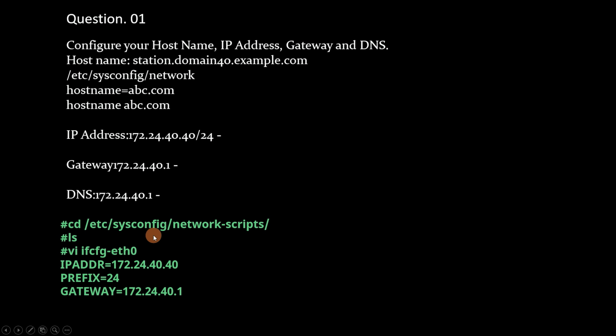Then gateway, it is also already provided. It is the simple word GATEWAY, but it should also be in uppercase. Then DNS1, then the IP of the DNS, that's it. You have to mention it like this only, DNS1. If you want, let me show you how you will perform these commands.